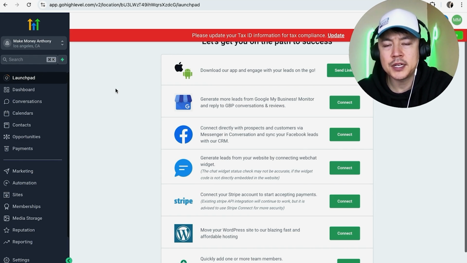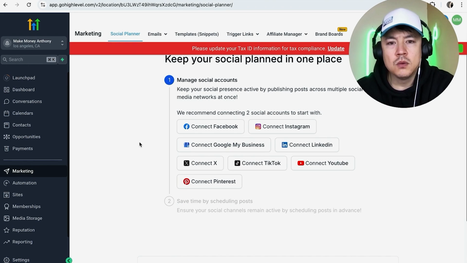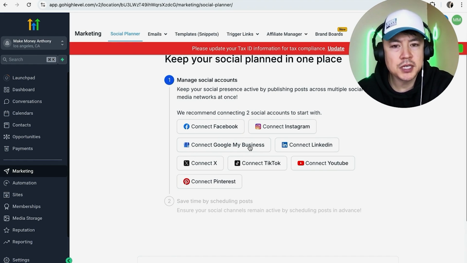And in order to connect your Google My Business, oftentimes it's going to show right here on the launch pad. If you don't see it there for some reason, don't worry, click on marketing. It looks like a little paper airplane. Once you do that, you want to click on this button, connect Google My Business, and then another browser is going to open up to your Google.